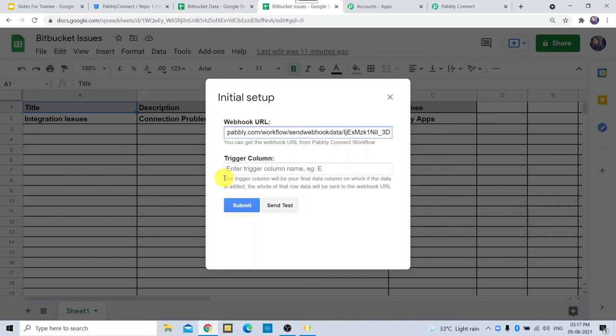So let us read the instructions. The trigger column will be your final data column on which, if the data is added, the whole of that row data will be sent to the webhook URL. So it means that I have three columns: column A is the title, column B is the description and column C is the assignee. So in my case, I am selecting the trigger column as column C.